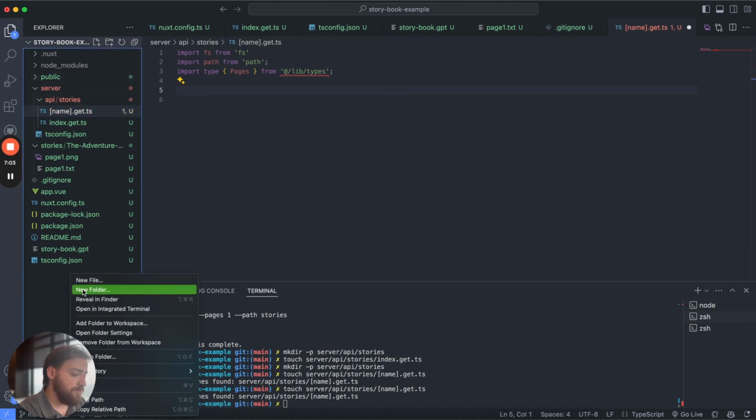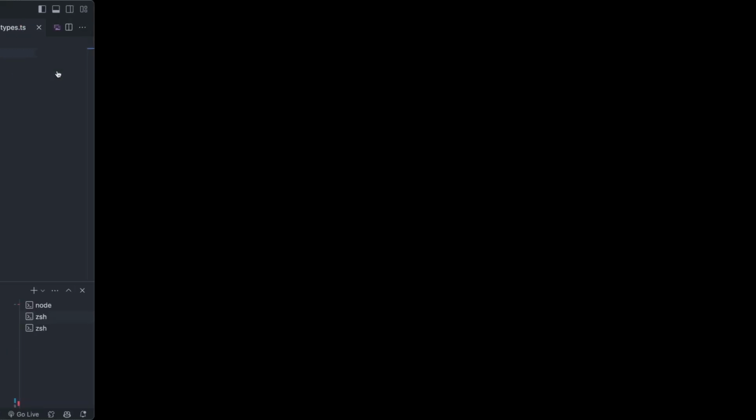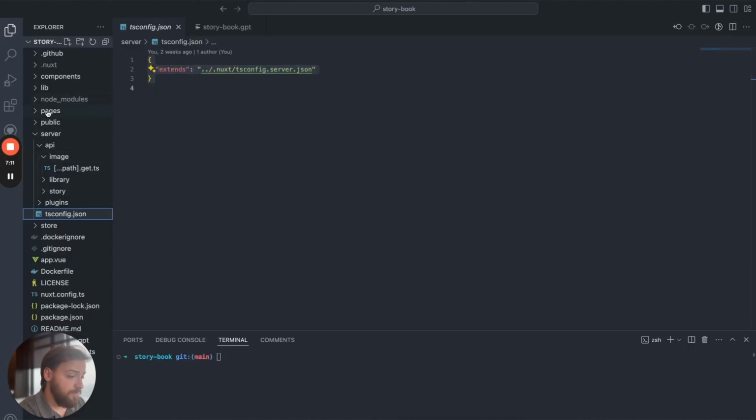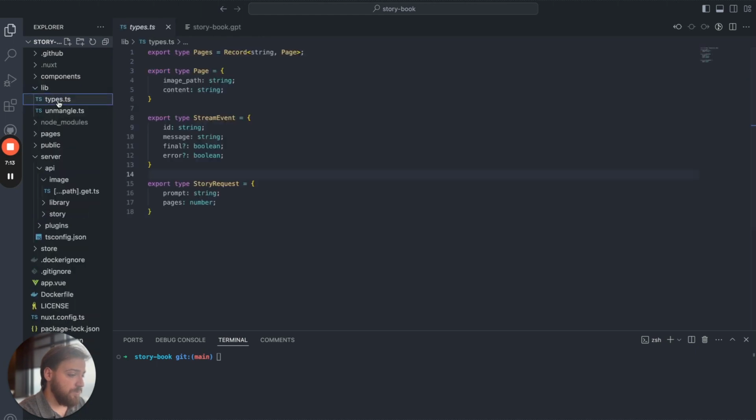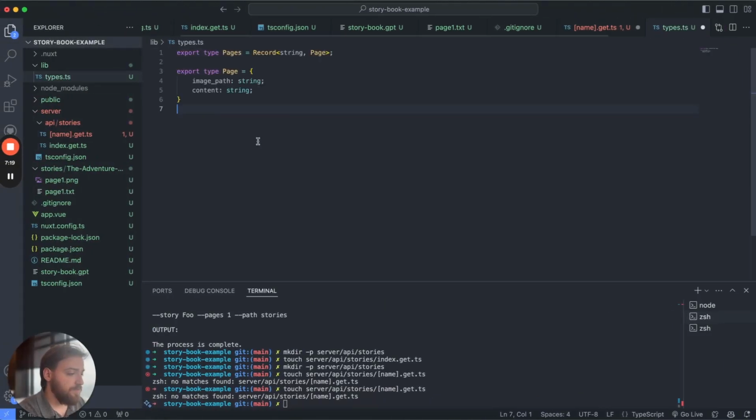We're going to create a new directory called lib. And inside of here, we're going to create something called types.ts. And in there, we're going to add some of the types that we'll be using as we're writing out this application. First up on our list of types is going to be pages and page. A page just has an image path as well as the content, and pages is a record of that, which is something like a map if you're familiar with Go. Awesome, so we have that set up now.